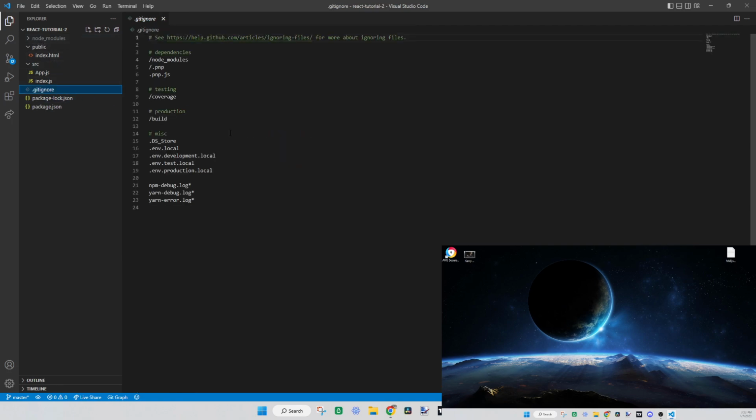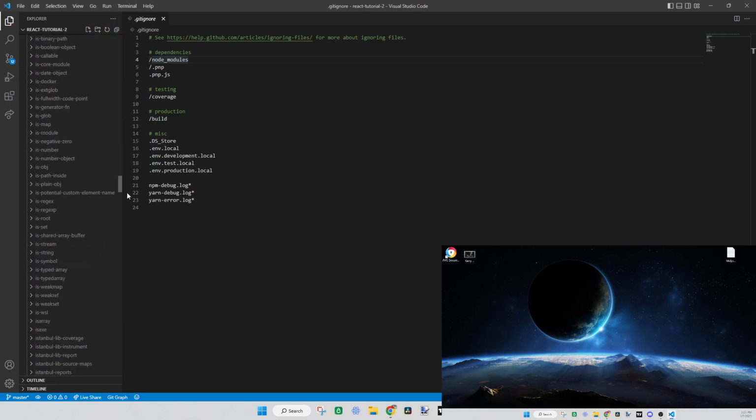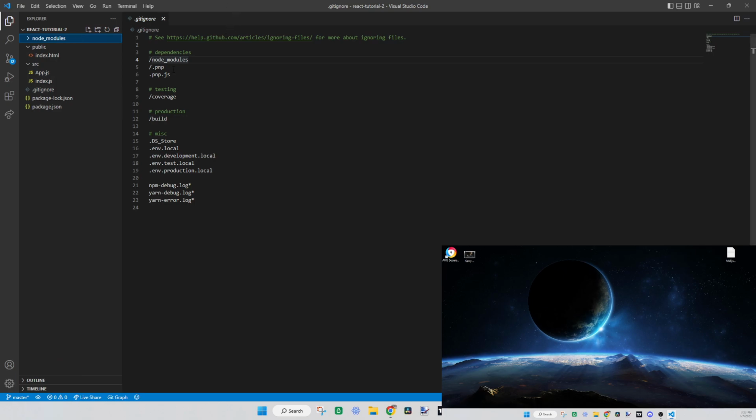As you can see in gitignore, it's going to be ignoring node modules. So if you push to GitHub, this node modules folder will be left out since it's so big and just standard React stuff. It's not your actual code.